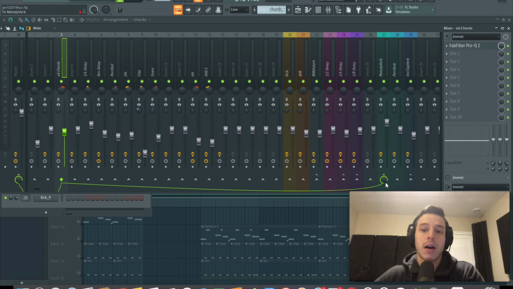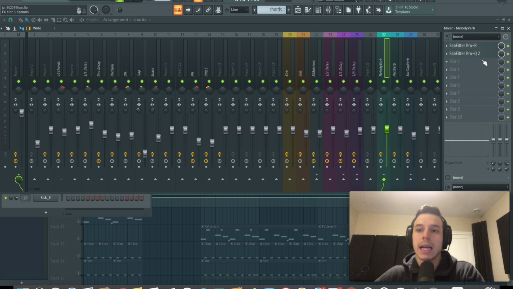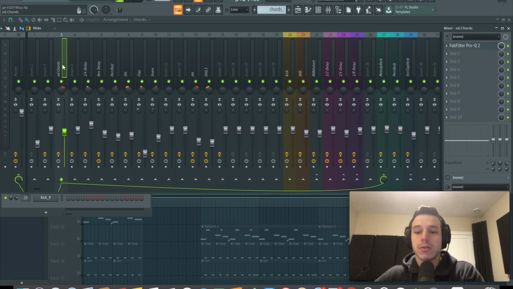I can control how much I want sent to the effect by this knob, the volume of the reverb. I can EQ the verb differently. It gives you a lot more control. I see most producers just adding verbs, delays directly to tracks, and it's not wrong at all. There's no right and wrong in this stuff. Doing it this way just gives you a lot more control over the effect.